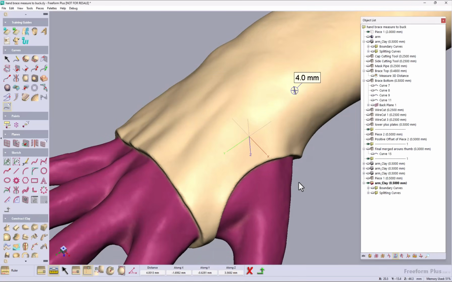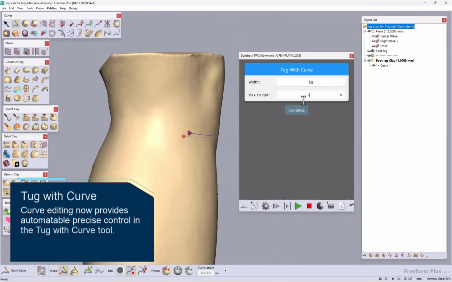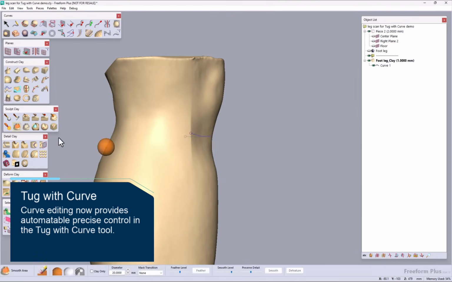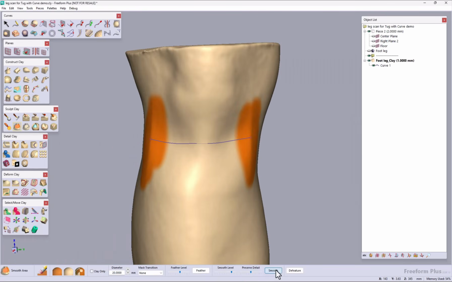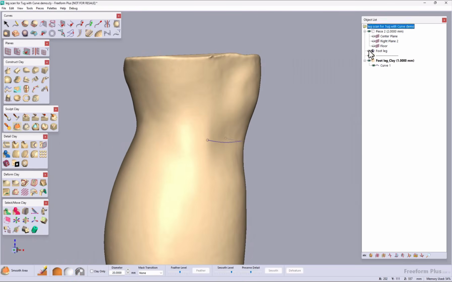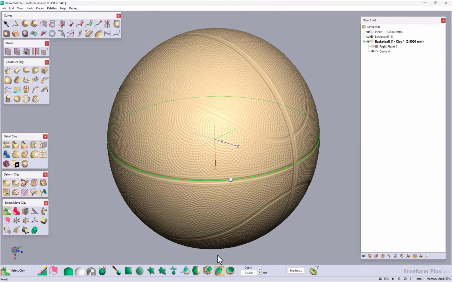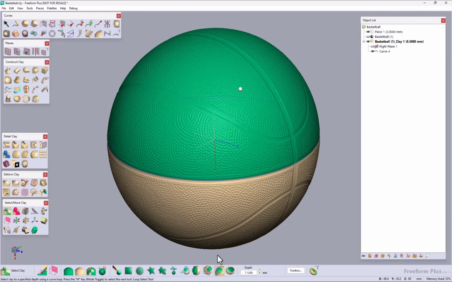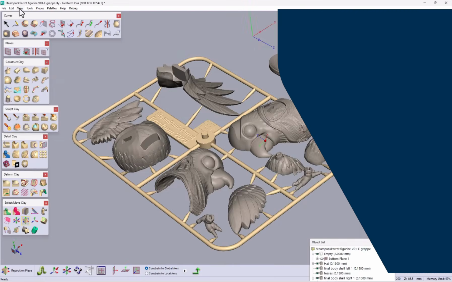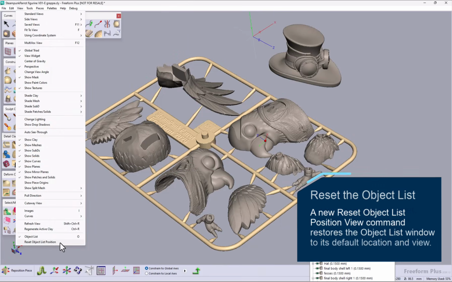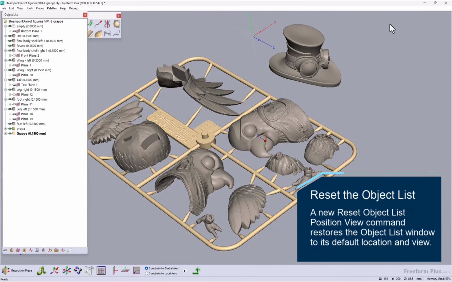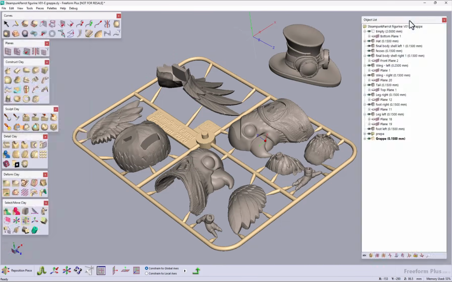Tug with Curve now works with scripting, enabling automated creation of features like pressure relief recesses with controlled depth and width. The Select with Curve Loop tool now includes seed selection, giving users more precise control over what gets selected. A small but helpful addition, you can now reset the object list window to its default location. Great for hybrid work setups where screen resolutions may change.